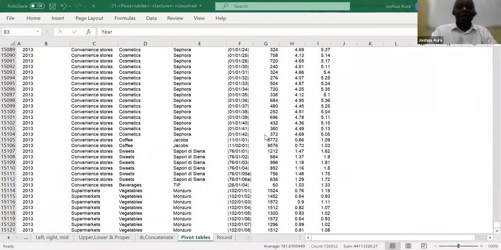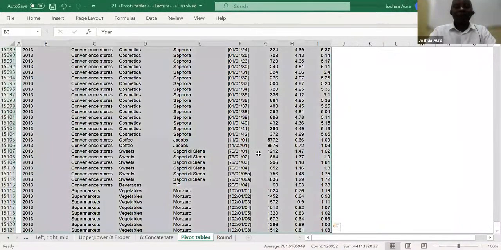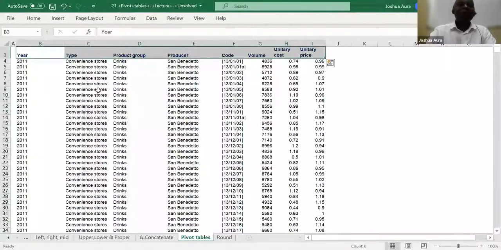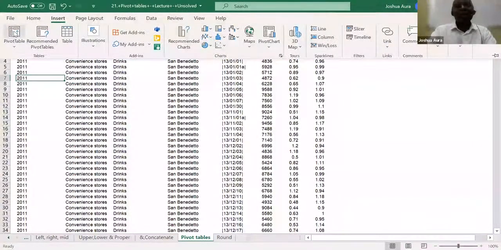Let me repeat. I'll have to go back very fast to where I started from. So I'll go to the insert. I want to insert this into a pivot. So I'll say insert the pivot.